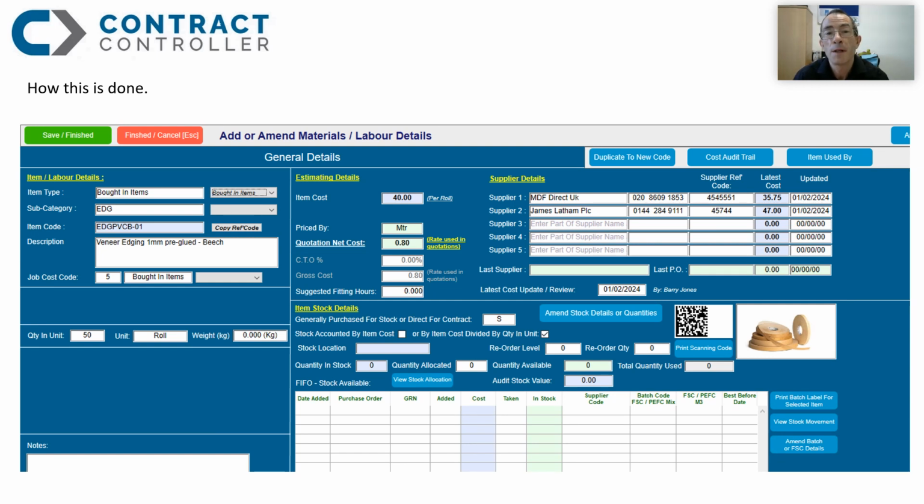Firstly, the item in the library must be set up correctly with the unit quantity, having the total meterage of the item per roll or drum. The roll or drum cost is set in the usual way for the various suppliers and the required estimating cost. The estimating cost is calculated using the item cost divided by the quantity in the unit.